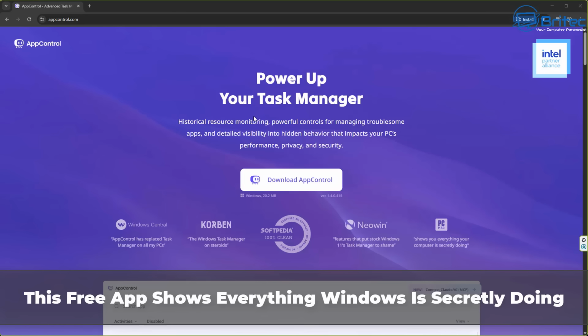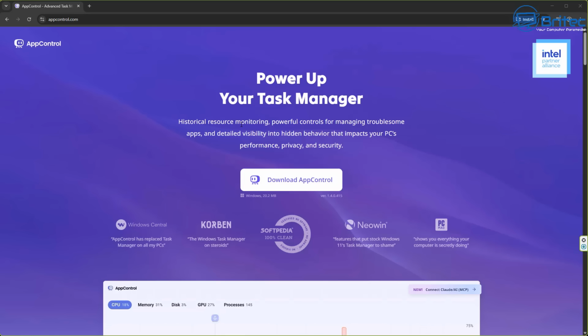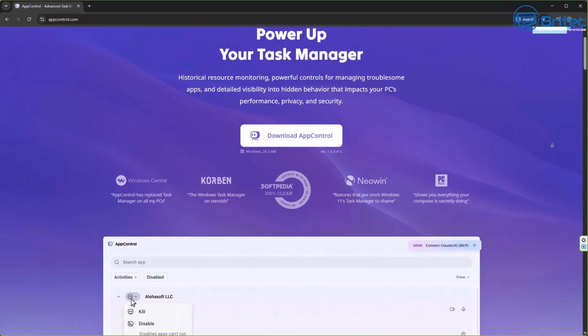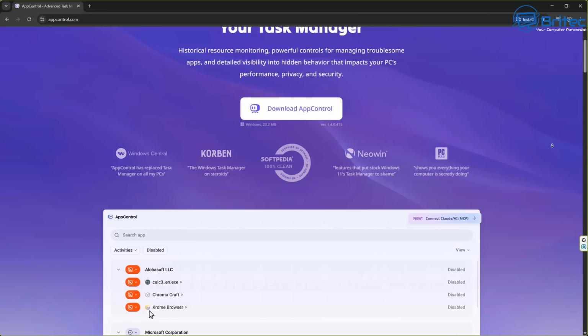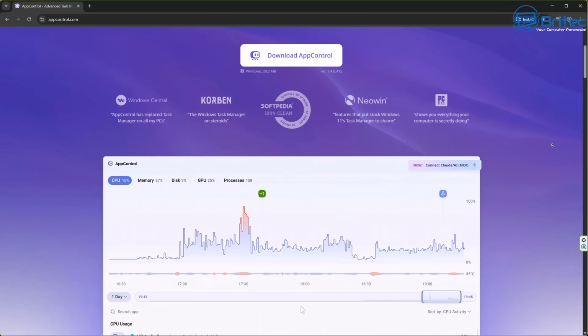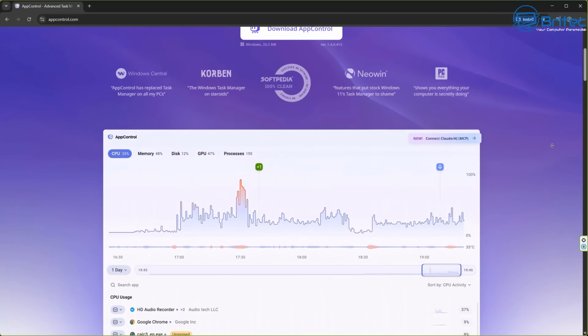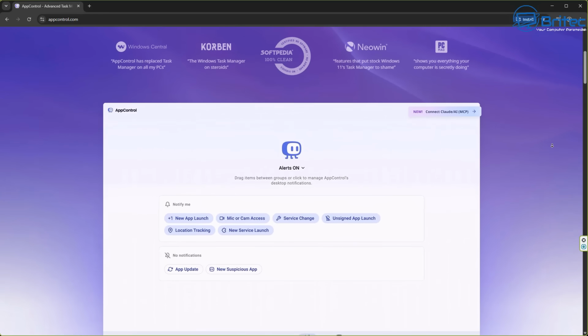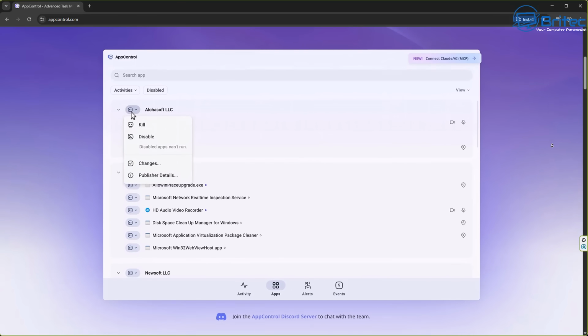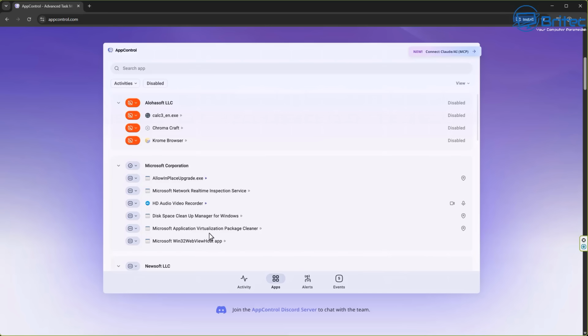This free app shows everything Windows is secretly doing on your PC. It's called AppControl and it's 100% free. Windows 10 and Windows 11 PCs can have hundreds of different software processes running in the background on your computer. AppControl is a powerful task manager program that gives you historical resource monitoring, powerful controls for managing and troubleshooting apps, and detailed visibility into hidden behaviors that impact your PC's performance, privacy, and security.